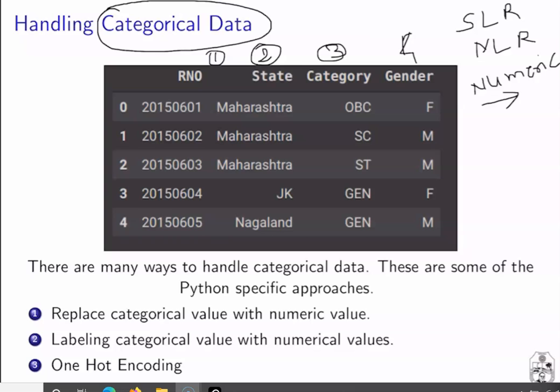The first feature is the roll number, the roll number of the student. The second feature is the state, the state to which that student belongs. The category is the admission category, which typically takes values like general, SC, ST, OBC. These are the general admission categories that we follow. Then the gender of the student, which takes the values female and male. So these are the categorical type of data.